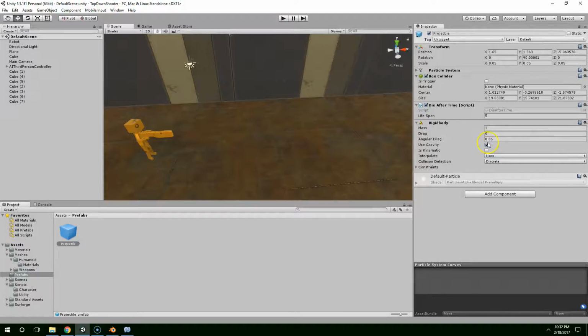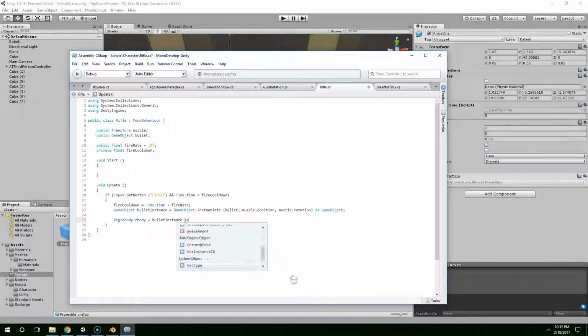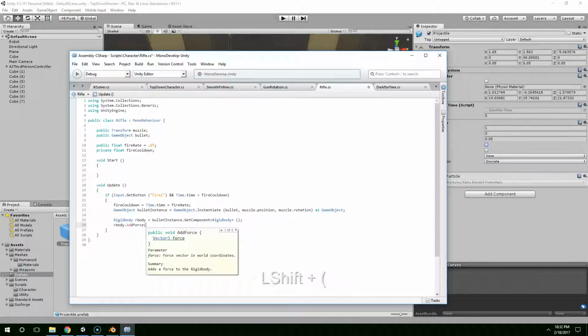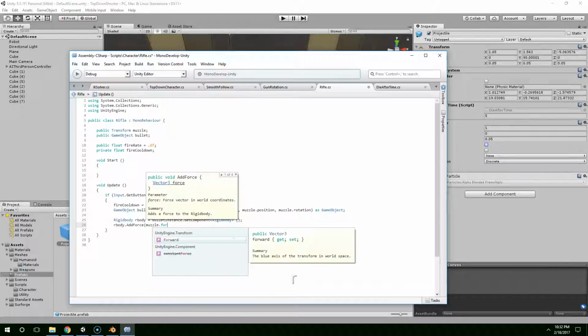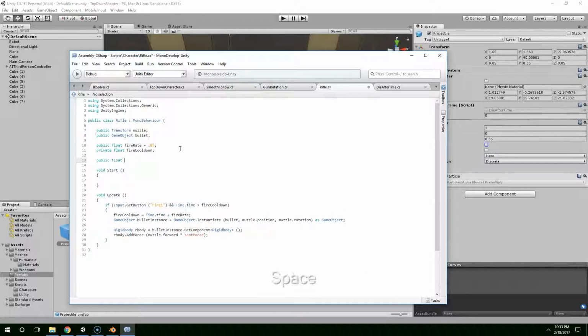So now that we gave this a rigid body, I'm going to turn off use gravity, and I'm going to get that component from the bullet instance. So Rigidbody r_body equals bulletInstance.GetComponent Rigidbody. r_body.AddForce muzzle.forward times shotForce. And we'll just define shot force as public float shotForce equals 200 to start off.